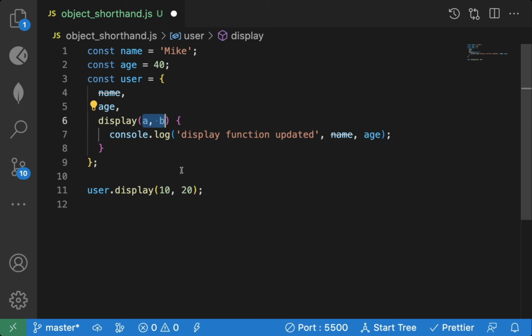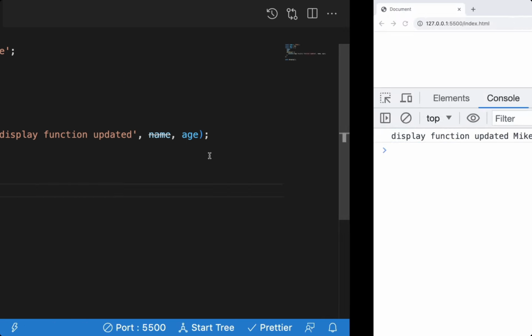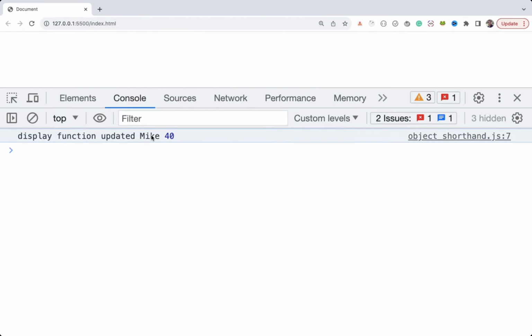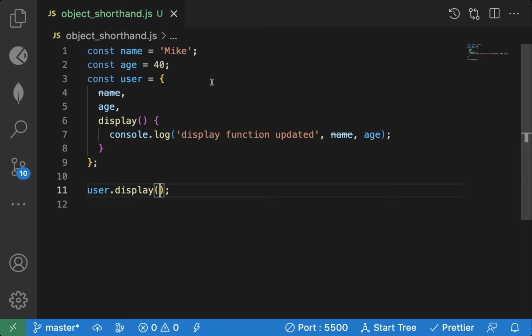Let me remove this because these are not related. So you can see Mike and 40 is getting displayed. So when you have the key and the variable holding the value with exactly the same name, you can skip mentioning them twice. So it's always better to create a same name variable. So this is mostly useful when you have, let's say, a function.